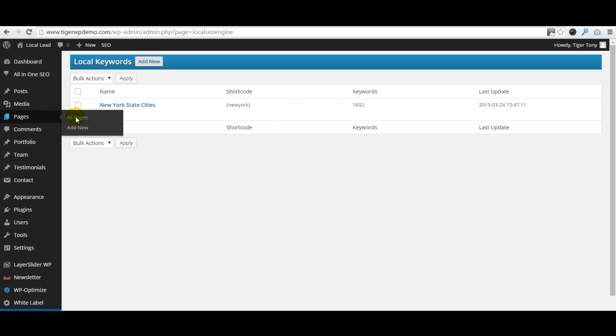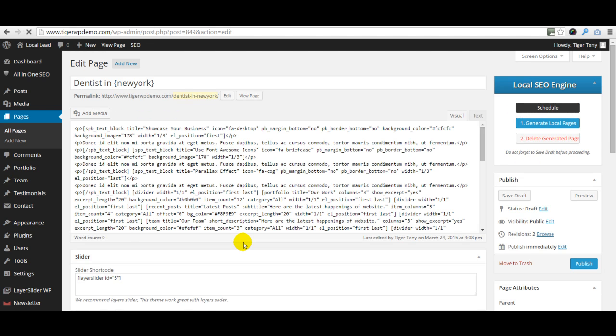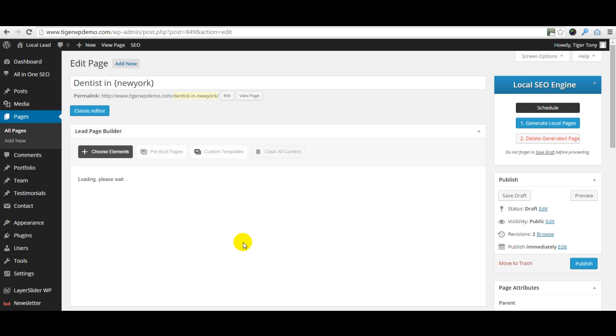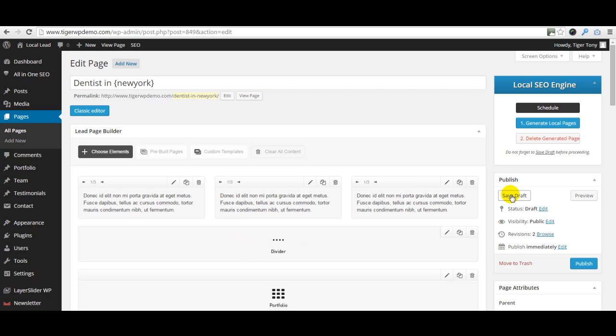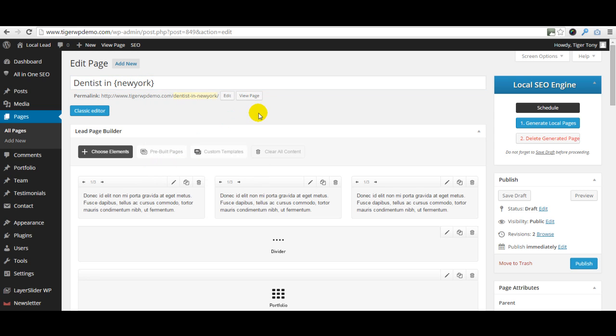Next thing you do is go to pages, and what you would do is create a new draft page. It has to be a draft page. For speed, I've already done that. Once you've created your draft page and you've saved it as a draft, you would enter a title. As an example for this demo, I've chosen dentist, so dentist in, and then you would paste your shortcode.